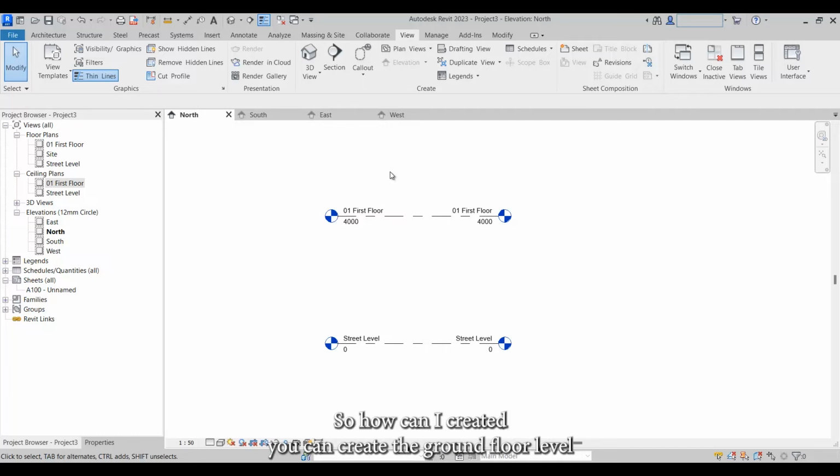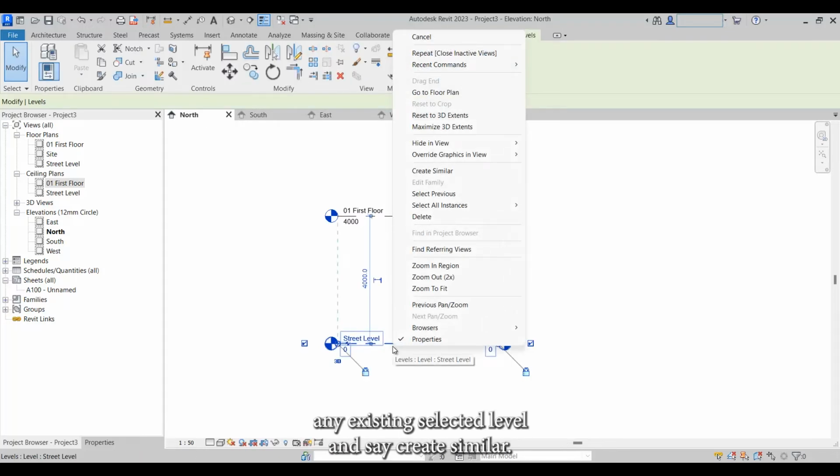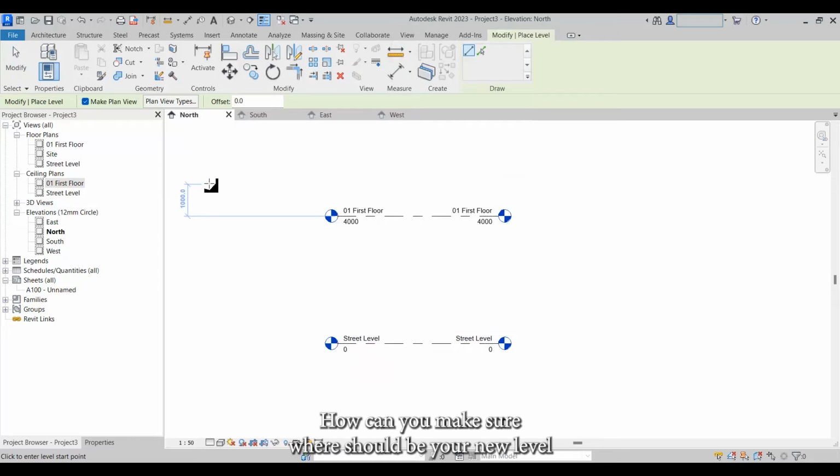You can create the ground floor level or any new level just by right-click any existing selected level and say create similar. How can you make sure where should be your new level? In which category it should appear? This is something that you have to select and you have to decide before you continue. Something else, you have to make sure that the option make plan view is active.